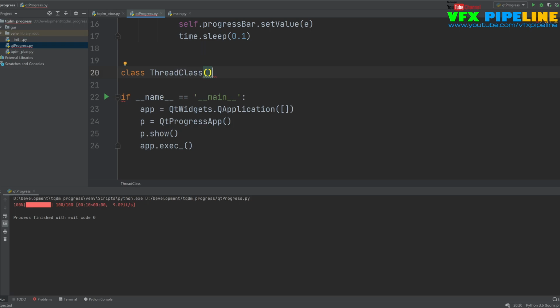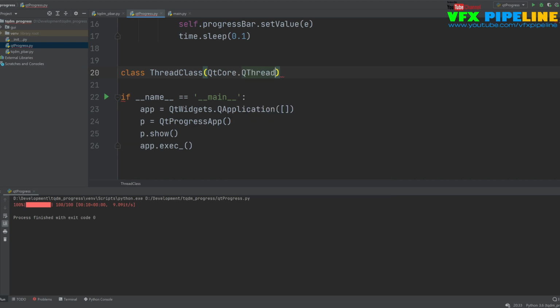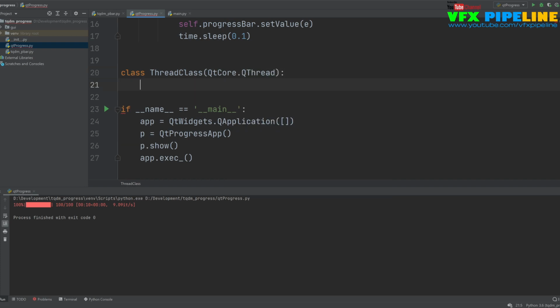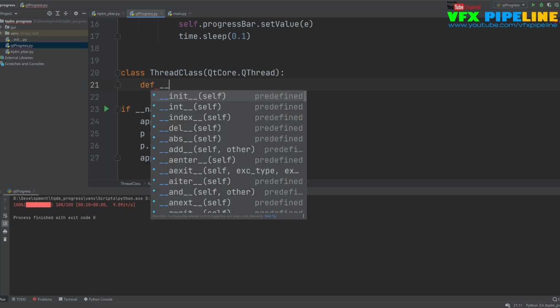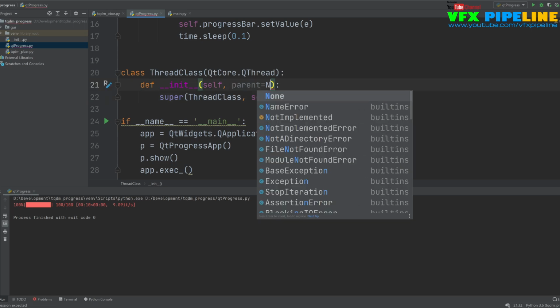Okay, you can name it whatever. Just for understanding, I'm giving this class as a thread class, and it's taking QtCore.QThread. That's the interesting point here. In the thread class, we need a constructor, so it will start with an underscore init, and again it will be a super. All right, but here one thing we are missing: we need to give a parent, and this parent should be None.